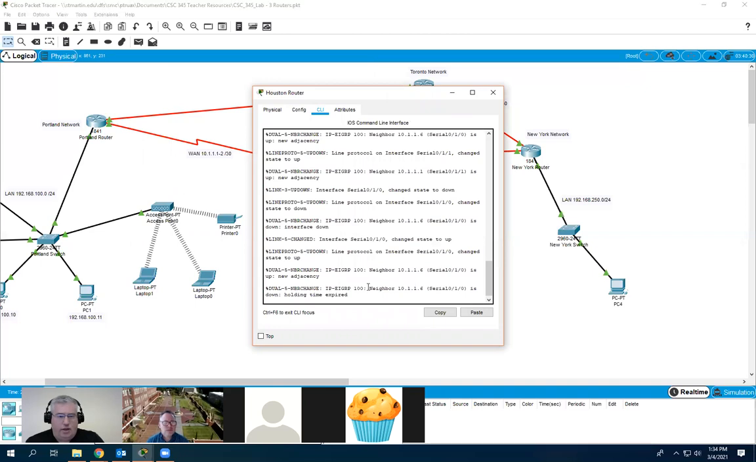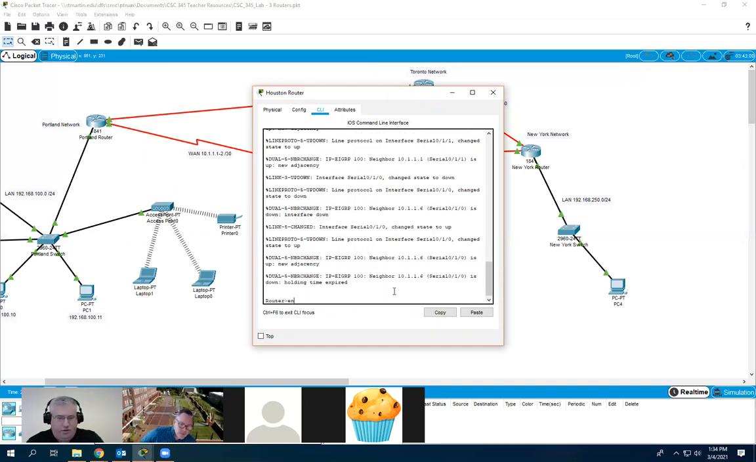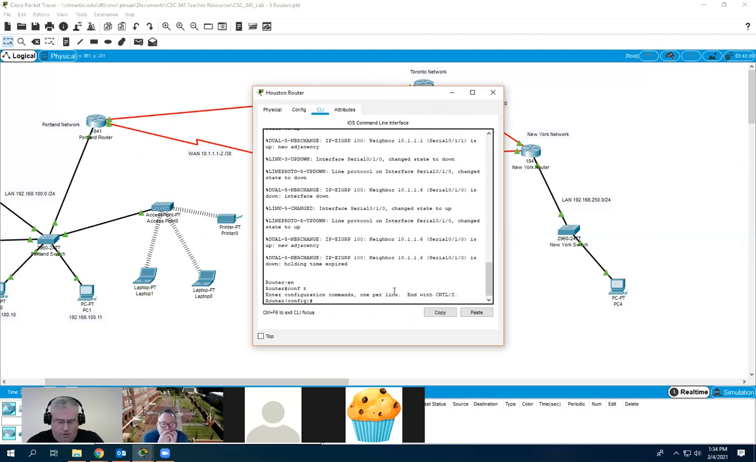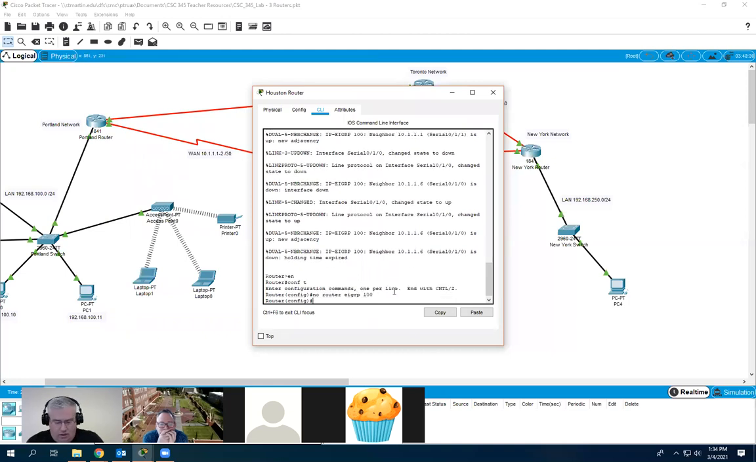Notice it says, hey, I don't know if I lost a neighbor. Of course you did, because we're not on EIGRP anymore. So, no router EIGRP 100, and we do OSPF. Oops, I got to do router first. Router OSPF, and we'll pick 2 this time because it's a process ID on the actual router.